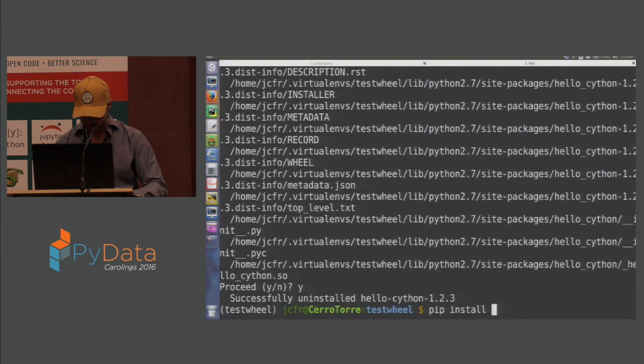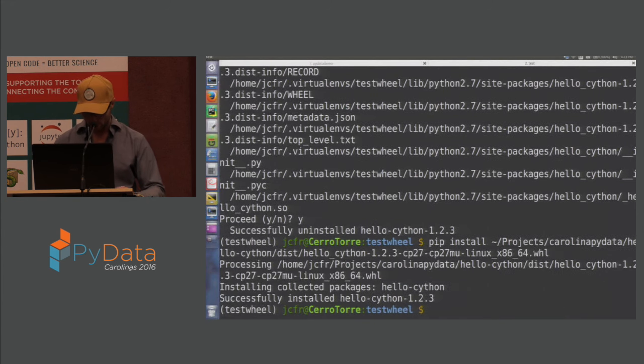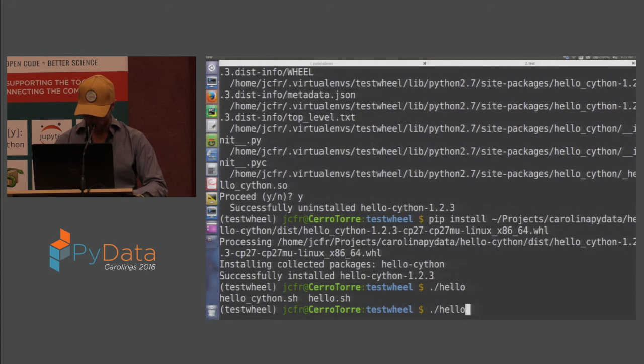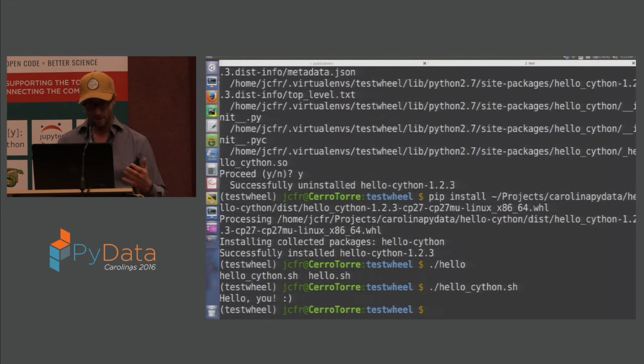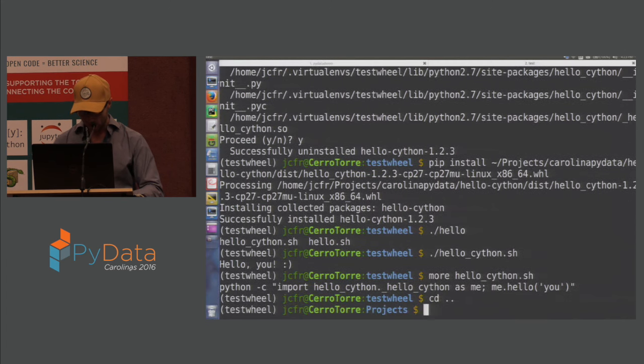Where's that? hello Cython, dist, and we install the wheel. The wheel is installed. I run my test. hello_cython, yeah, hello you. The best example ever. hello Cython is doing the same thing. It's importing hello Cython and calling me.hello_you. Great.